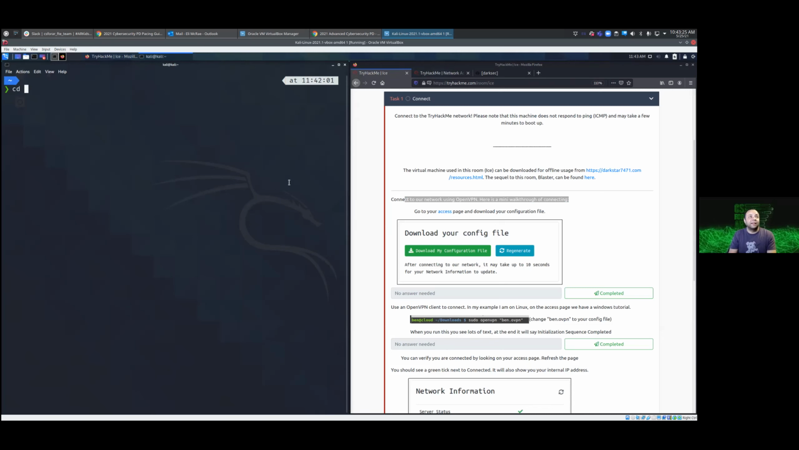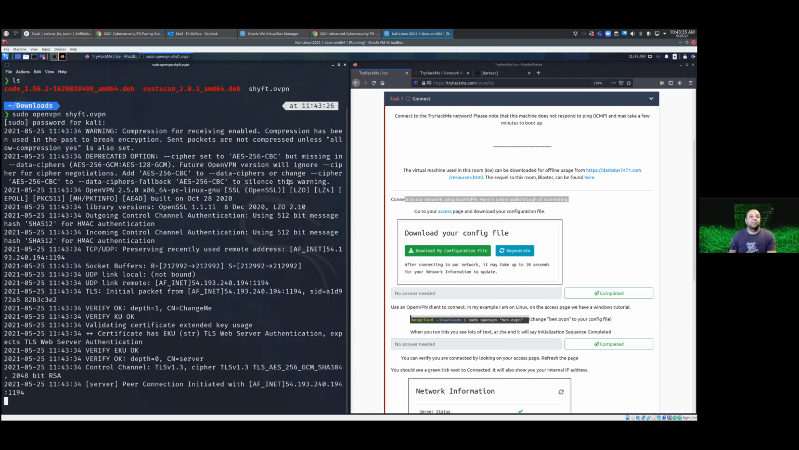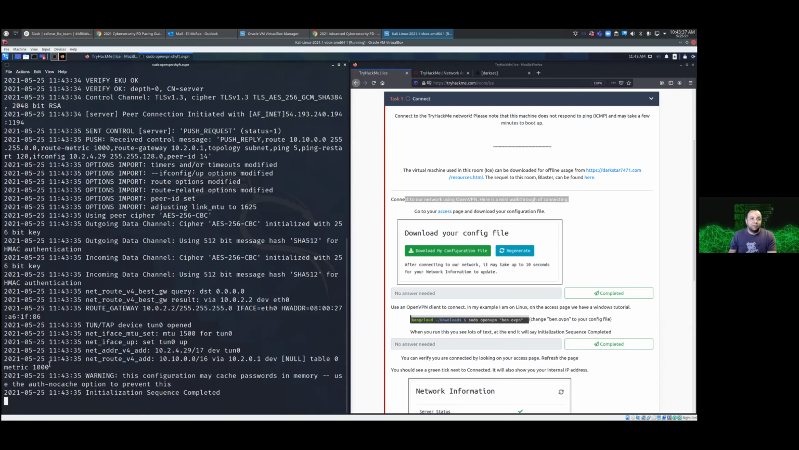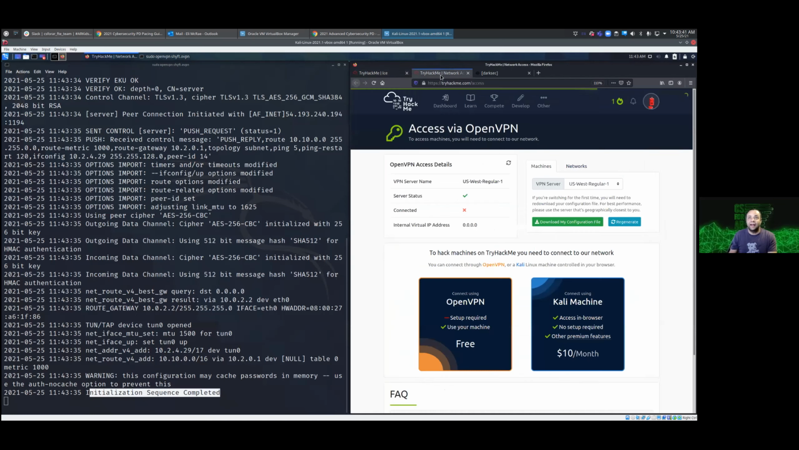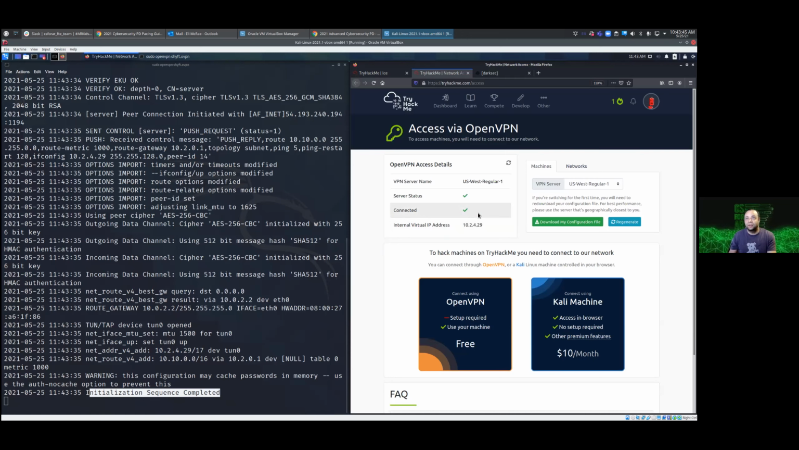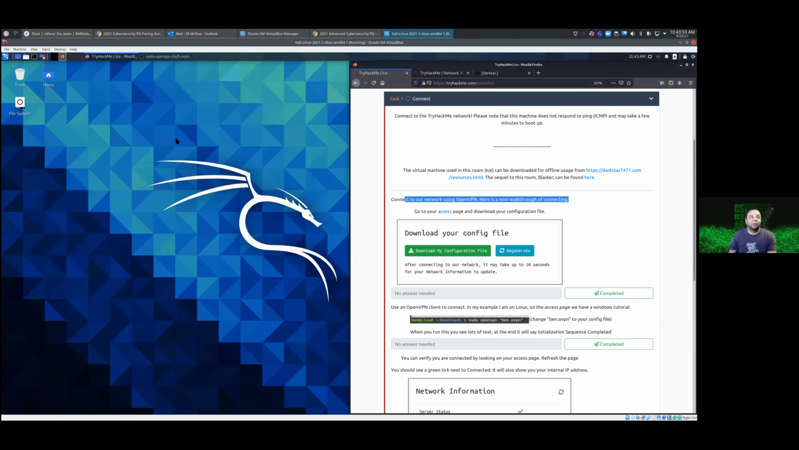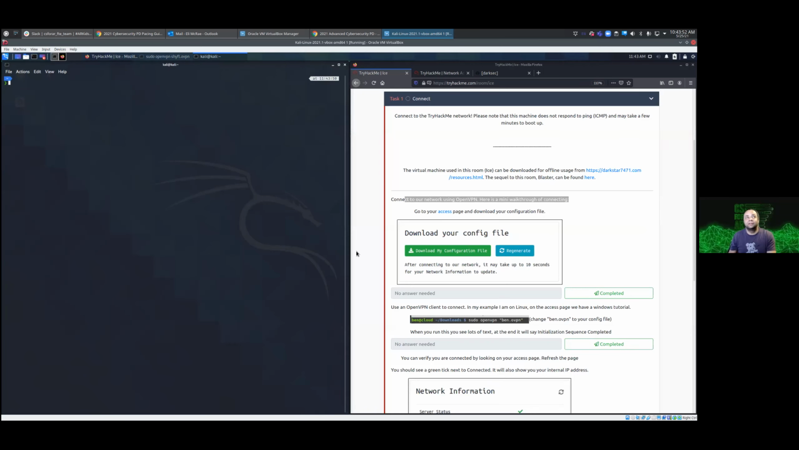I know that it's in my downloads folder, and I can sudo openvpn, my username.ovpn, Kali password. And I know that as long as it says initialization sequence complete, and once I refresh, I have the little green check mark, I should be good to go. So I'm going to minimize that terminal, open a new one to replace it.